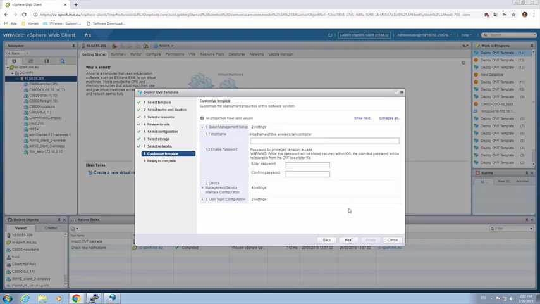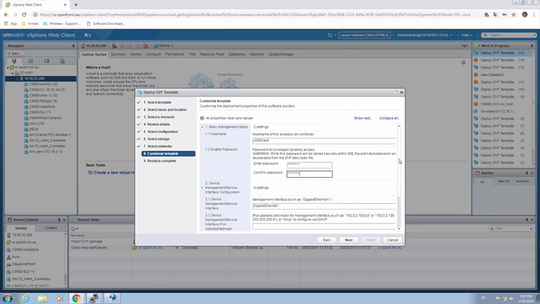Right. Now this part is a customized template where we can push additional configuration to the VM. And this is available only on vCenter. So let's call this test, C9800-test, and type the password.